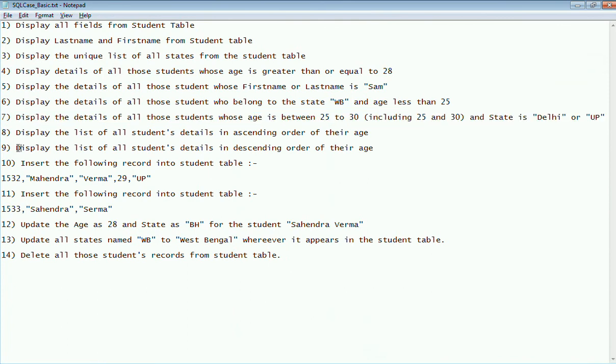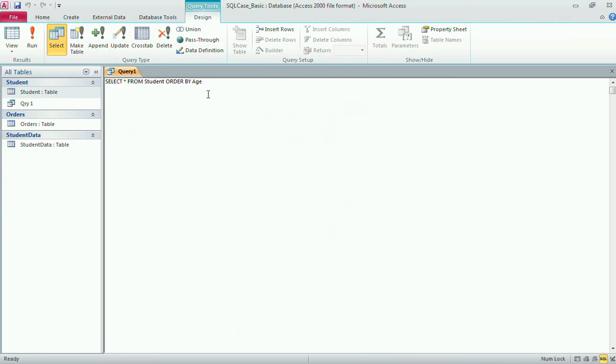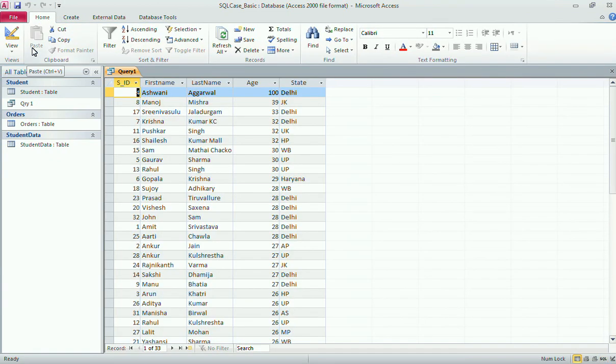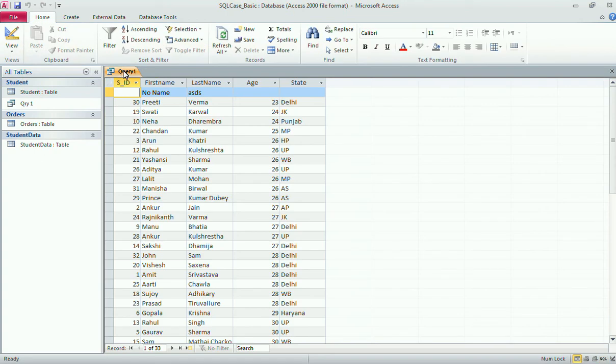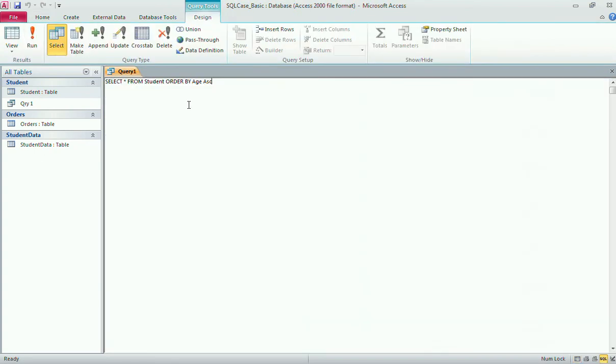Now this number 9, in descending order of their age. Order by age we have to specify this as DESC, descending. Note that by default it's ascending, so we don't have to specify it explicitly like ASC. Even this will work. So the previous query could be executed this way also.